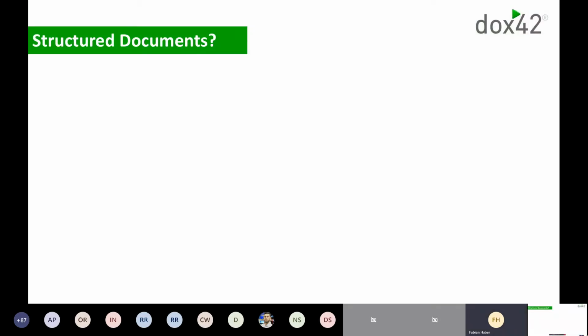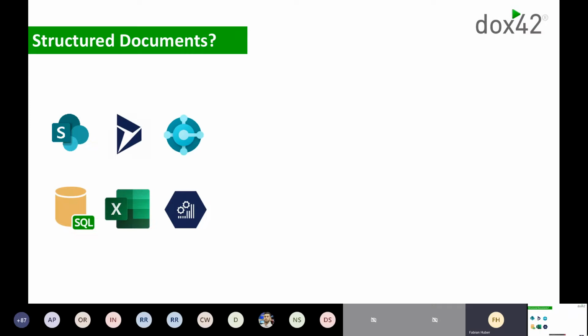Good. What kind of documents are we talking about? So actually, a lot of customers are using these different systems. I just have some Microsoft systems: SharePoint, Dynamics CE, Business Central, of course.